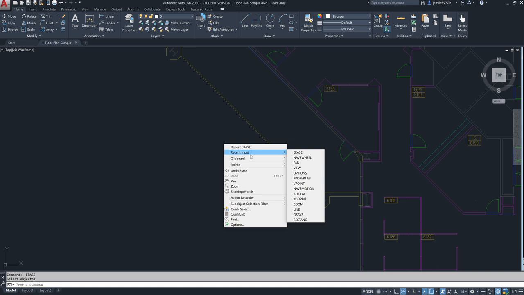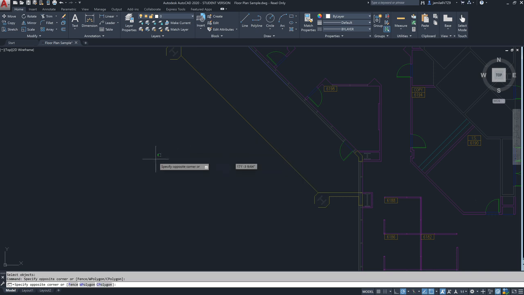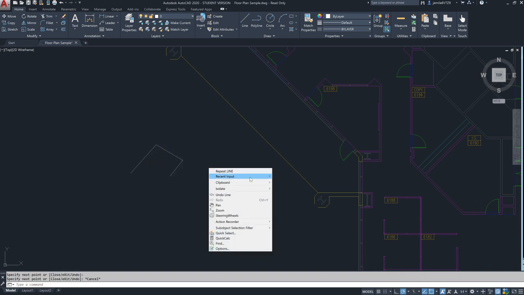We have recent inputs. This is basically a list of recent commands that I've used. If I draw a line, I'll press L, spacebar, and quickly draw a line. Press Escape to end the command. I'm going to right click, go to recent inputs, and now you see the line command is the first one. So this is a list of recent commands.